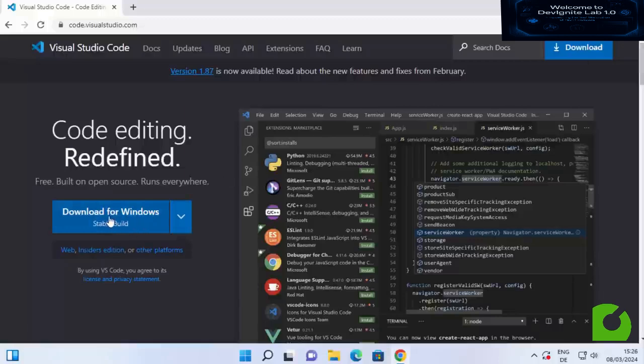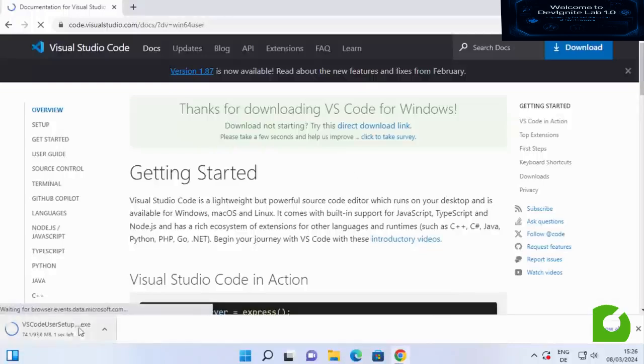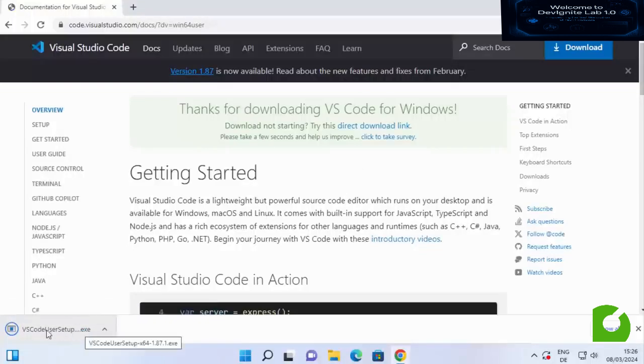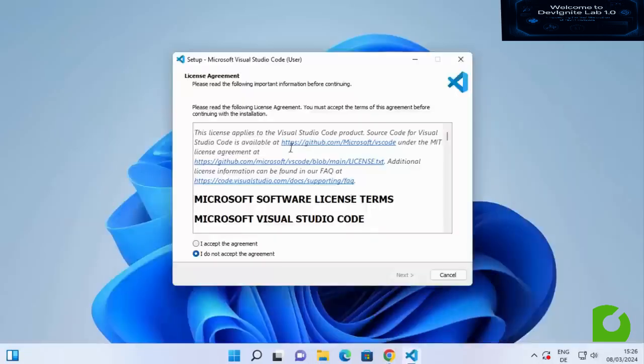I'm going to click on this download for Windows option, which is going to start the download of the executable file. So you can see this download has been started, and once this Visual Studio Code .exe file is downloaded, just click on this file, and let me minimize my browser. And now you can see the setup for Visual Studio Code has been started.